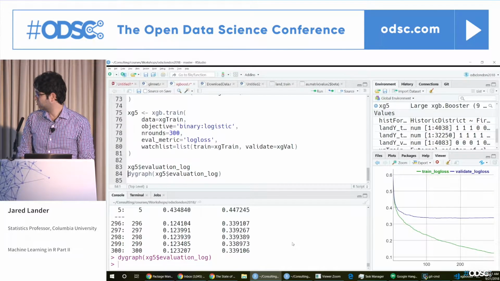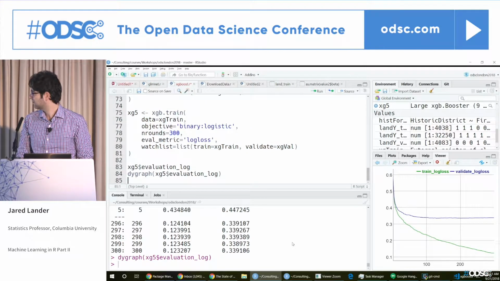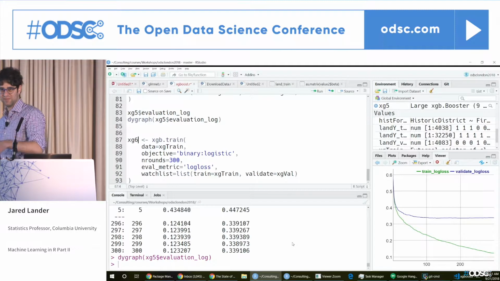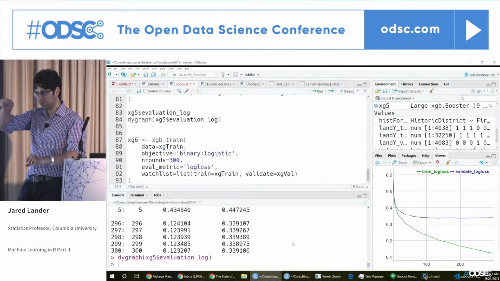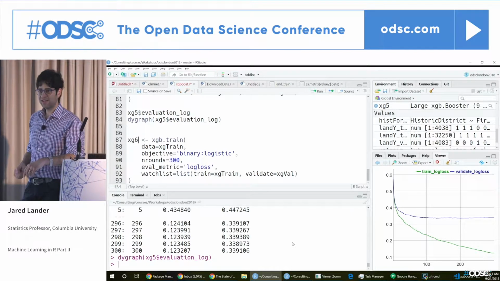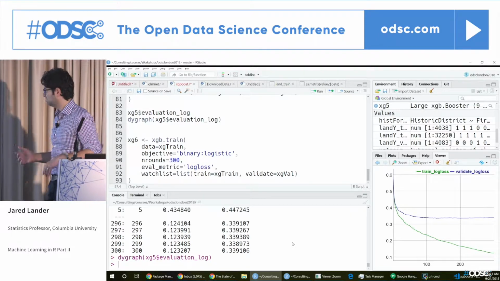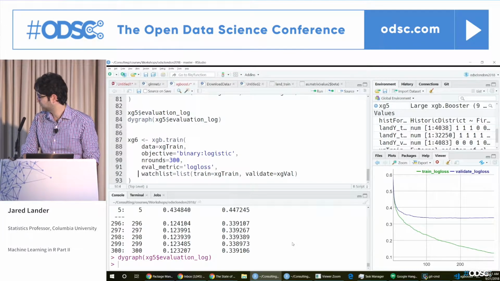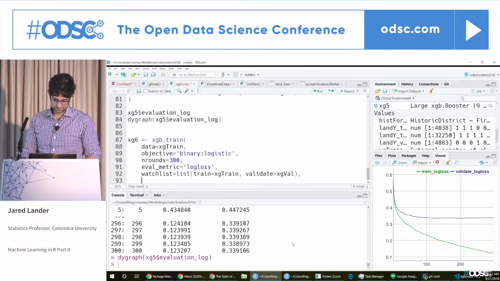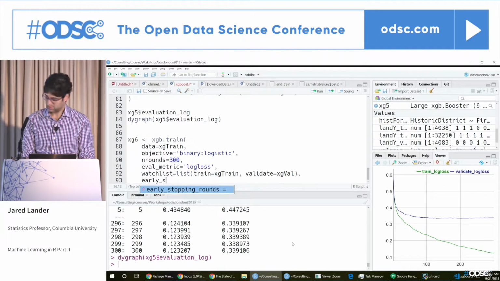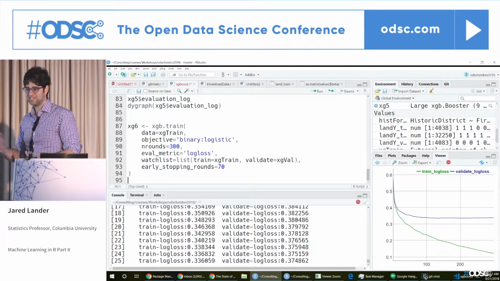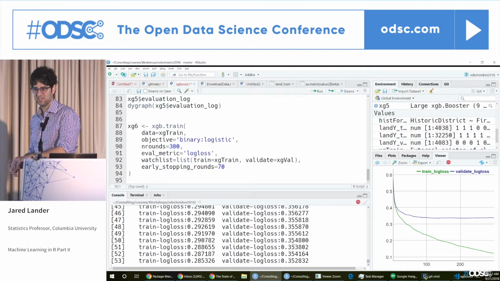So what if, do we want to keep training once we've already hit the optimal point? For a bit, because it's going to be a bit stochastic, isn't it? Right. So it might get worse, but it might get better again. So let's tell XGBoost to stop trying after it hasn't improved for a while. So I'm going to say comma, early_stopping_rounds equals 70. So I'm saying if it hasn't improved in 70 iterations, call it a day.